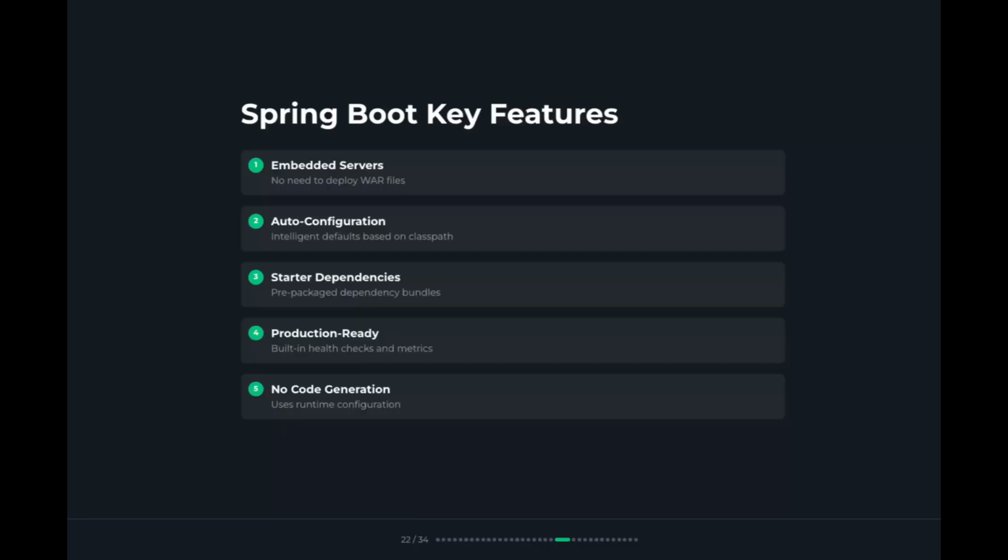The key features of Spring Boot. Embedded servers. Spring Boot applications include embedded web servers like Tomcat directly in the executable jar. Auto configuration. Based on the libraries in your classpath, Spring Boot automatically configures beans and components. Add Spring Boot Starter Data JPA, and you get a configured JPA setup without writing any configuration code.